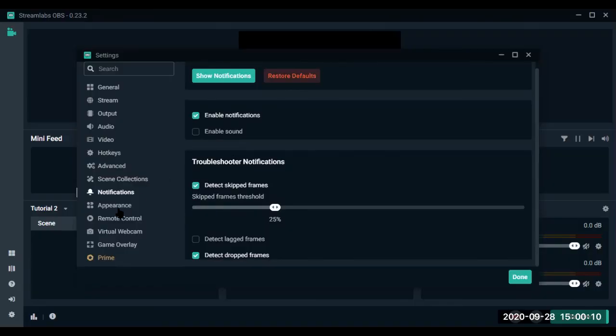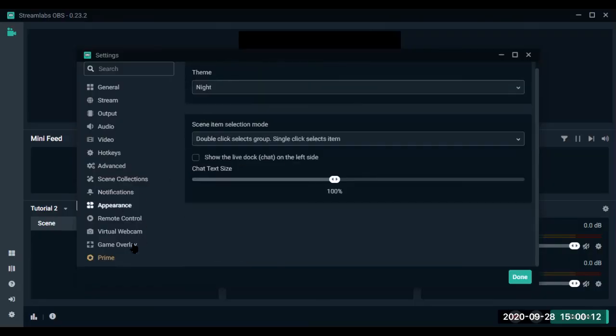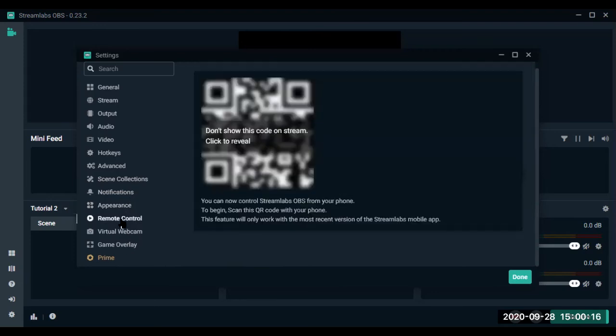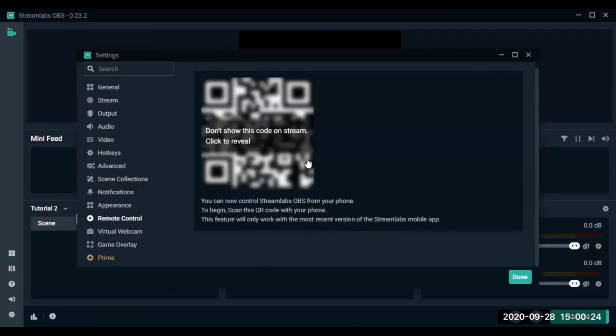And then for notification, appearance, virtual webcam, and game overlay, I have that all as default, but then you will have the option for a remote control. This is able to connect to your phone app called Streamlabs OBS. This can be in the Google Play Store or in the Apple Store for iOS.